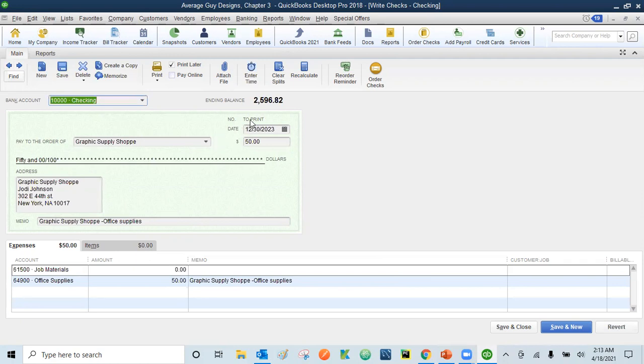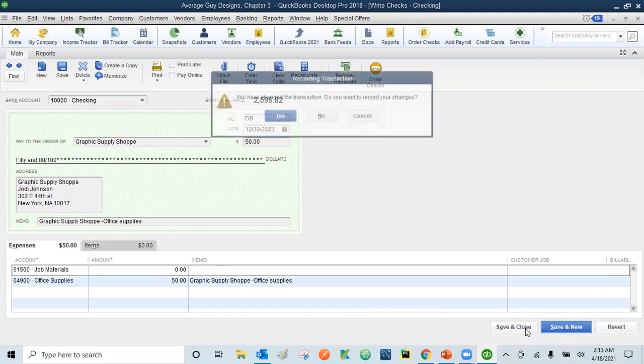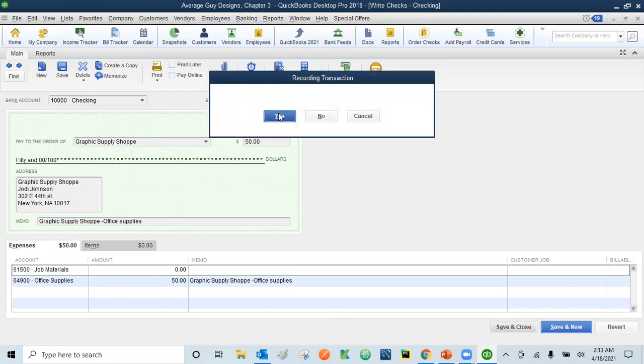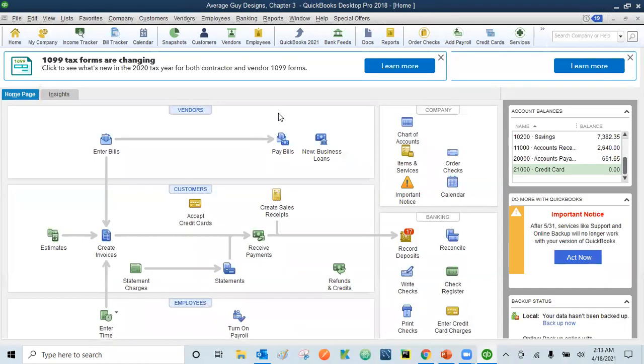You can see here it is mentioned as to be printed. You can simply click the print later option, and then you can type here DB. That shows it's a debit card transaction. So again, simply say save and close, and it will be done. So I missed it. That's why I have to go again inside this area.